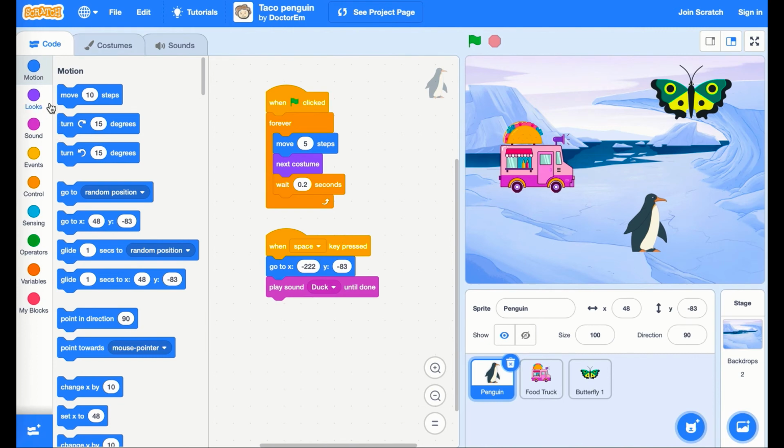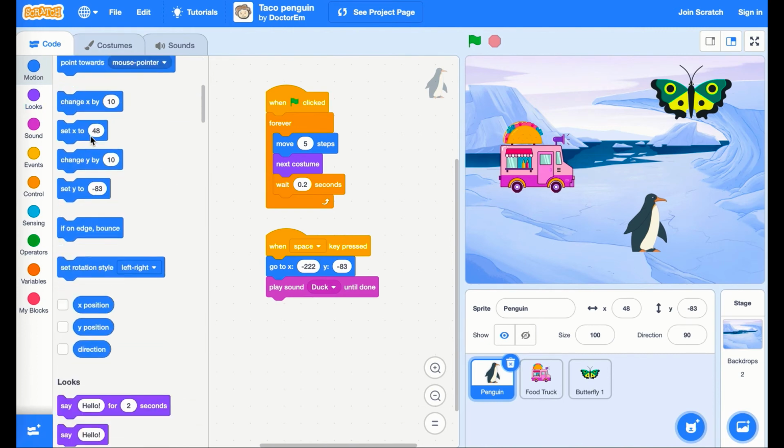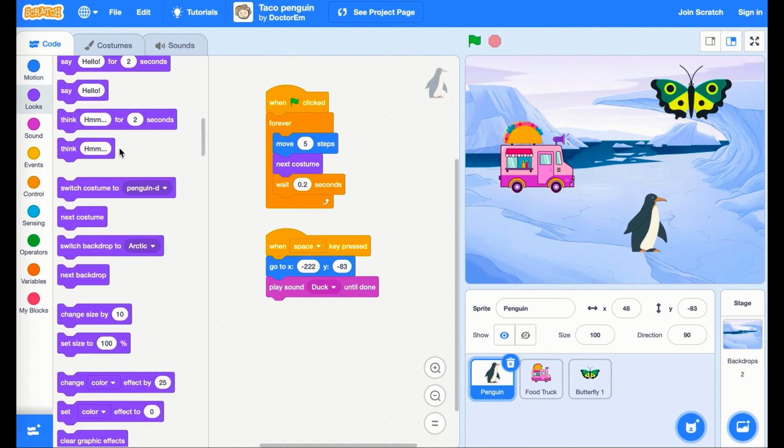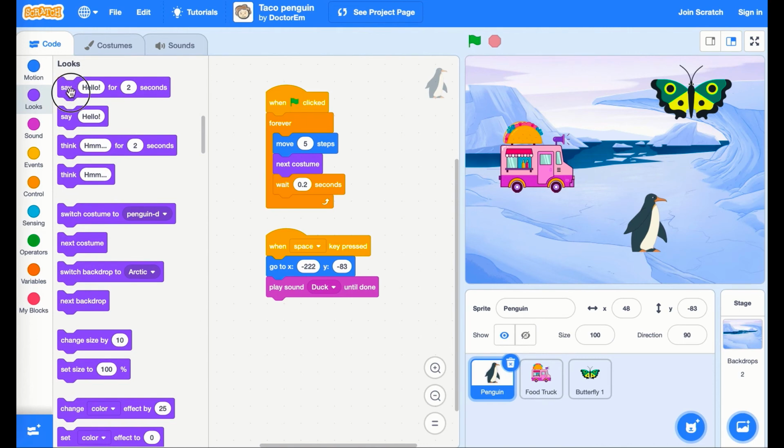Okay, so I'm going to have to go look through my blocks over here. I'm going to have to find something that says say. Oh, there it is. Let's get this say hello for 2 seconds. I can put it in there. I don't know if I want it first, so you can move the order of the blocks around. So let's see. I want to say, what a nice butterfly.